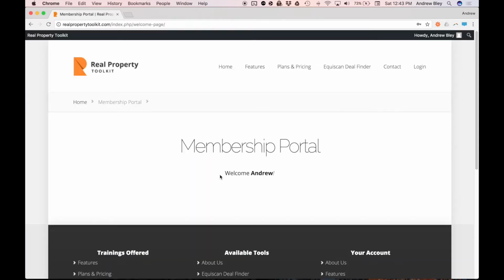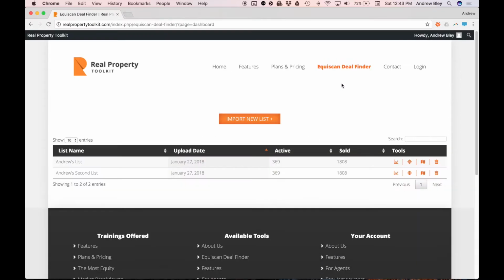So now this brings us to our membership portal, and you can see there's not a whole lot here. We'll probably add an instructional video or two, but we're firm believers in simple is better. So many products today are so overcomplicated that it becomes nearly impossible to use, and so we like to keep things simple. So go ahead and click the Equiscan Deal Finder button up here on the menu bar, and that is going to bring you to our Deal Finder portal.